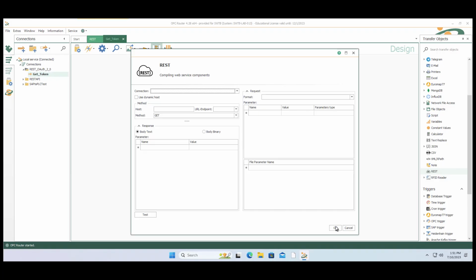Select the connection for authorization. Let's add the endpoint that we need to call, which is API token. Let's select our HTTP method, which is post. Let's enter the format. And now let's enter the parameters.